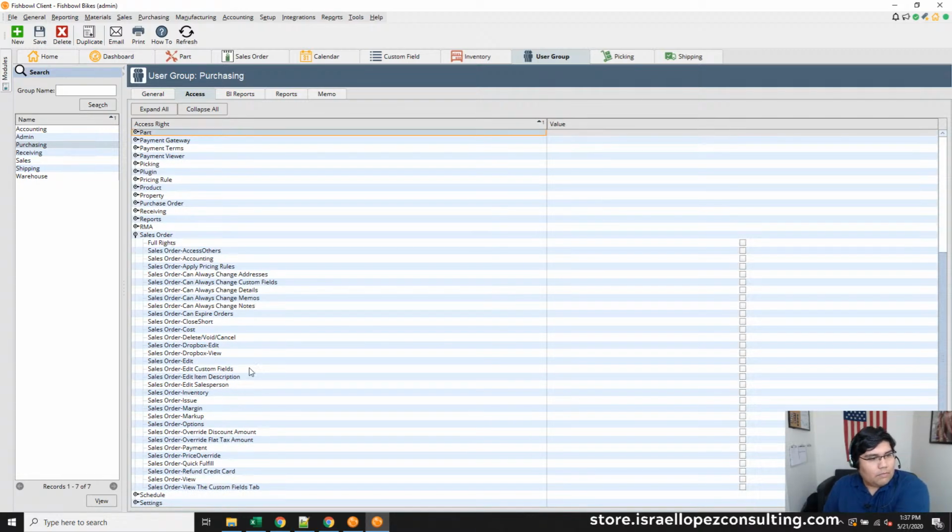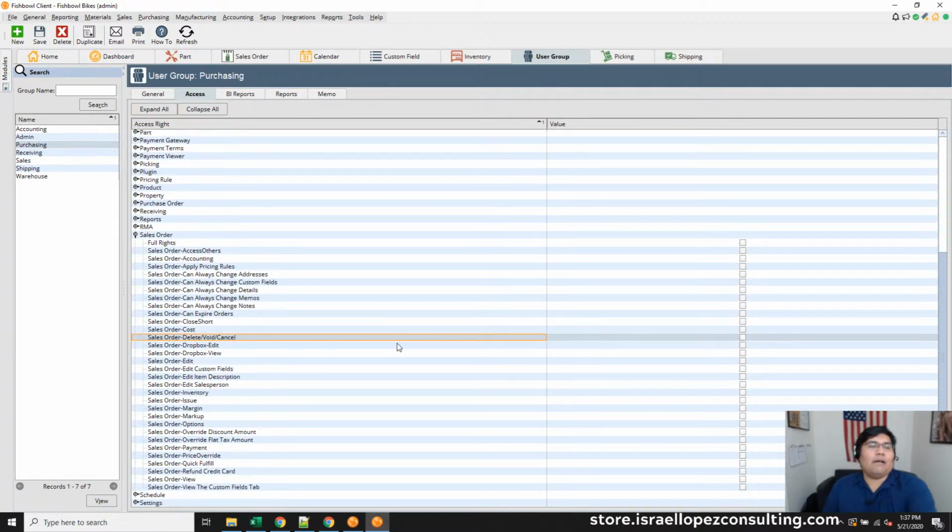So I assume there's going to be a delete, void, cancel. But it's an all or nothing kind of thing, which I guess makes sense. You see that, Josh? The delete, void, cancel is actually the same access right together. Right. Which makes sense because you wouldn't want to give somebody access to just void something and not. I don't know. Why would there be less control of something?